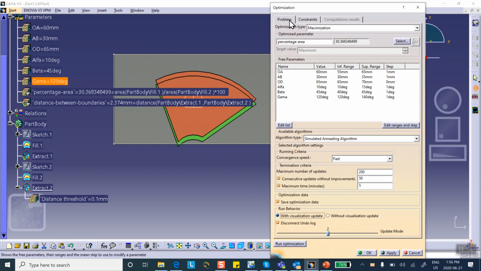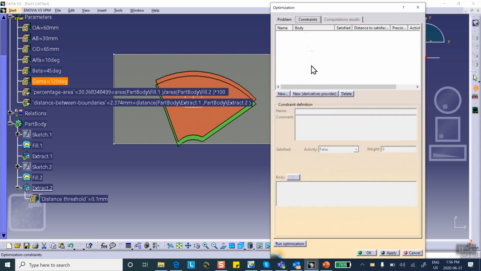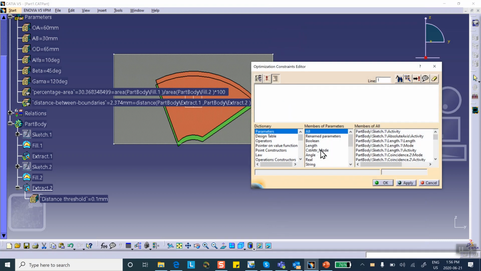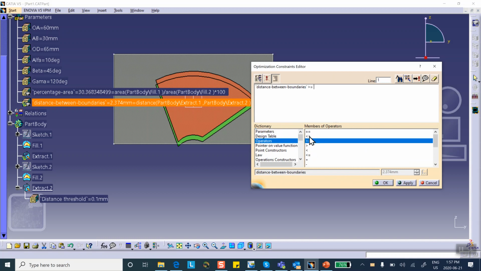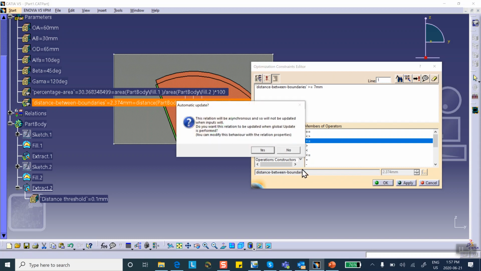Good. Now, under the constraints tab, you say new. What you want is this distance between the two boundaries to be bigger or equal to. Click on the operation, and it tells you how you write it, right there. Bigger or equal to 7 mm. Make sure you put the mm there, otherwise it's going to complain, because if there is no mm, 7 has no unit, but the left side has dimension of length. Okay, so we say okay.